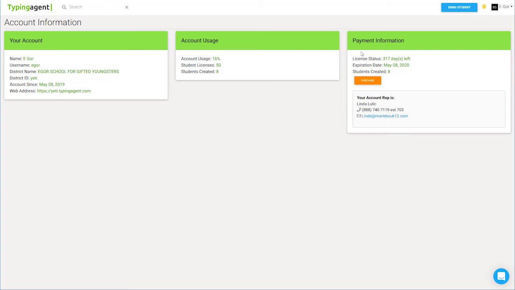Moving to the right, we have our payment information. This lets us know that we have 317 days left on our current license. The expiration date is May 8th, 2020. We have 8 students in use. Below this is the purchase button. This is used because we don't currently have an active account. This is a trial. And below that is our current account rep, who we can reach out to for changes or concerns, comments. Linda's there for me for anything I need.